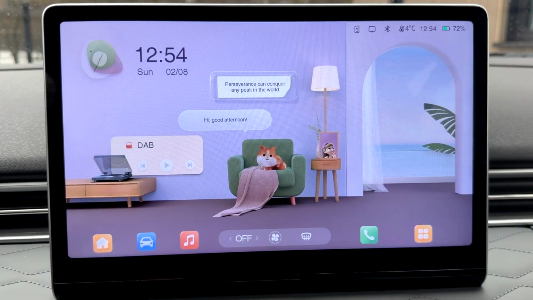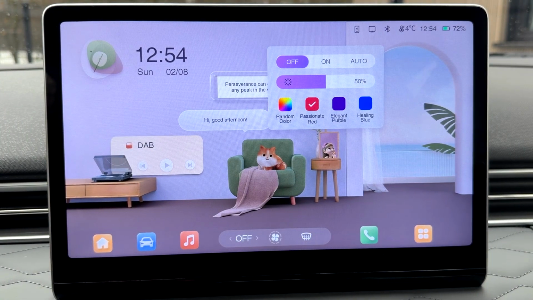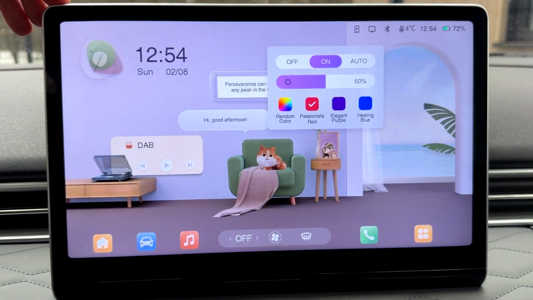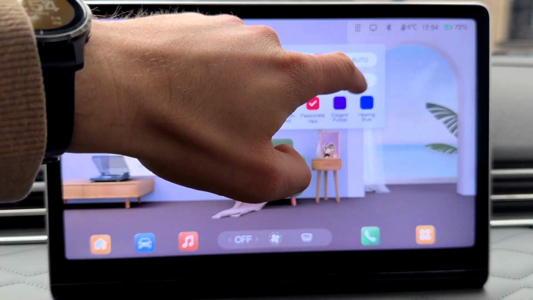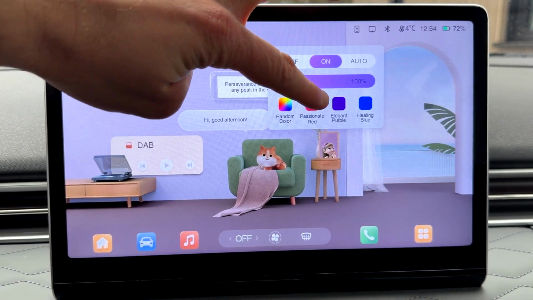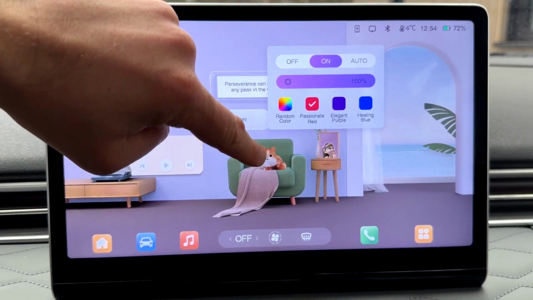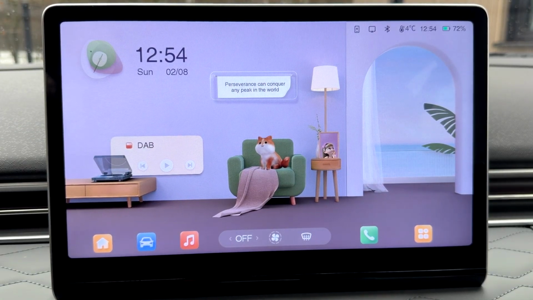Alright, so first of all, you've got here this lamp. If you tap the lamp, you can open the ambient lighting. For example, you can tap on to enable the ambient lighting. You can increase the brightness of this ambient lighting and choose the color, one of the preset ones, or you can choose the random color. Alright, so this was the first thing to do.